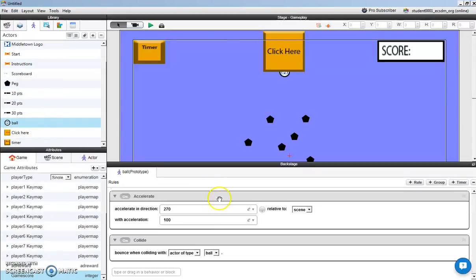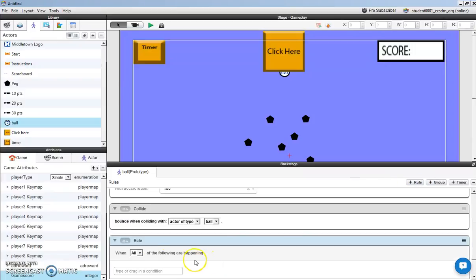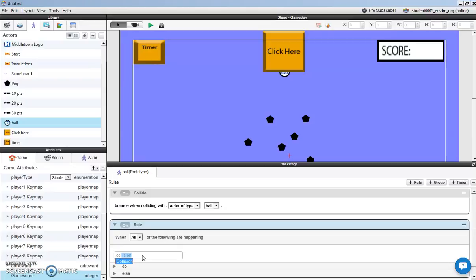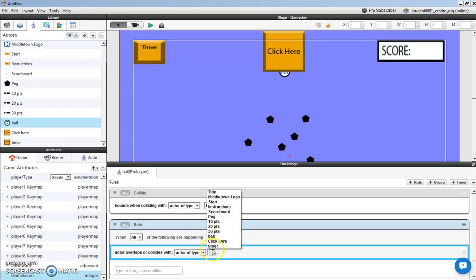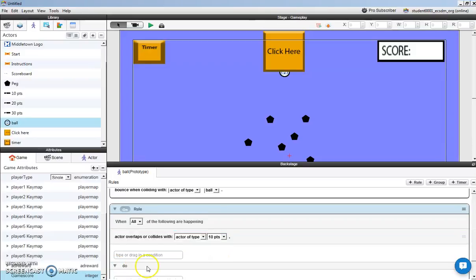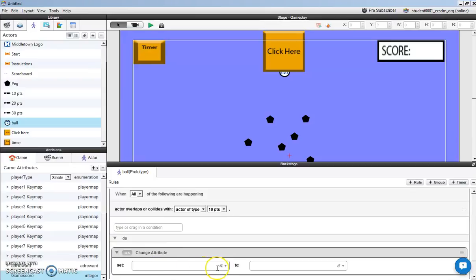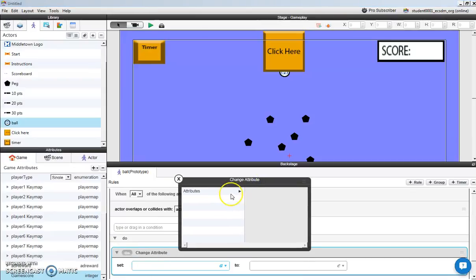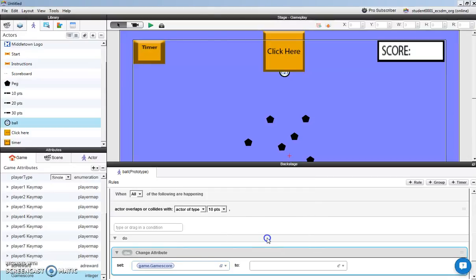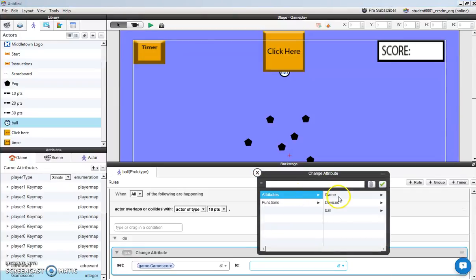Now what we need to do is add some more programming to our ball. So we're going to add a total of 3 rules. I'm going to hit rule, starting with 1. When I collide with my 10-point bucket, I'm going to change an attribute. I'm going to go into set, and this is where I'm going to find my game score integer. So I'm going to go to attributes, game, and if I scroll all the way at the bottom, it should be game score. So I'm going to do game score, and over here, I'm going to do the same thing, attributes, game score, and up here, I'm going to do plus 10.